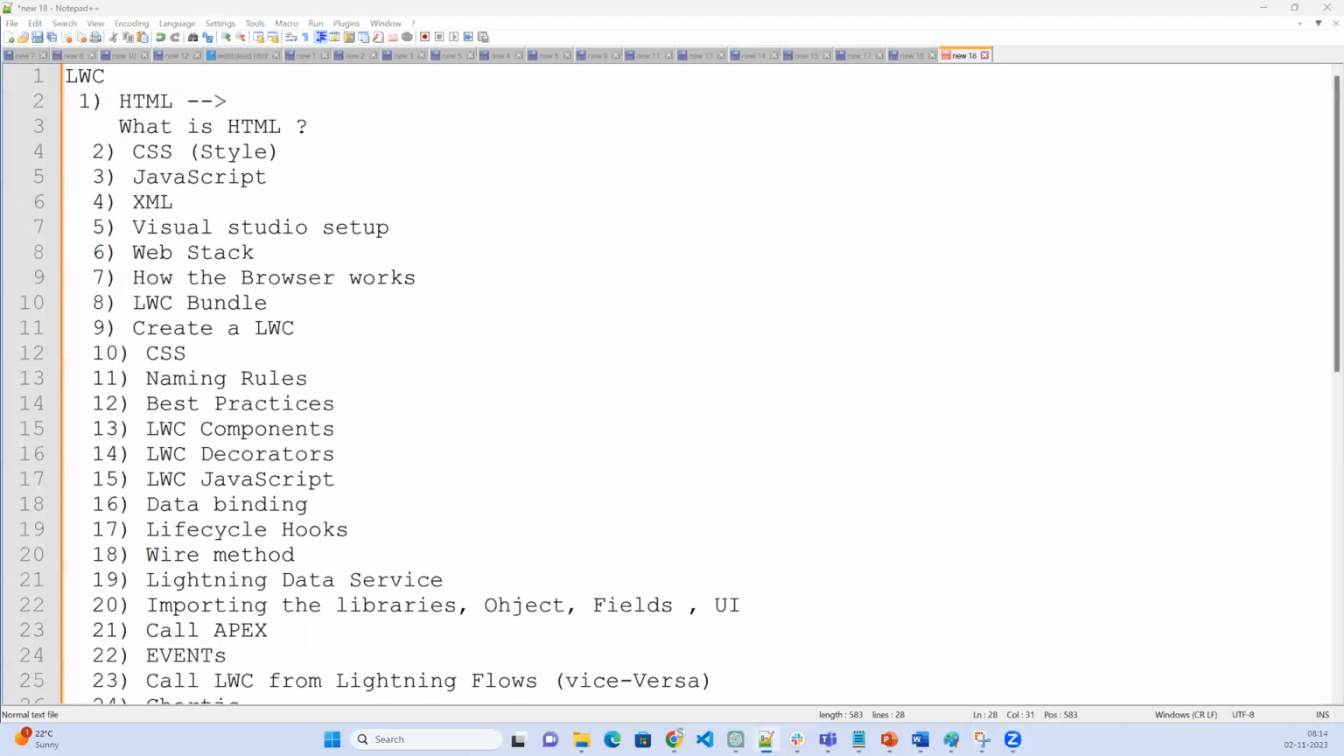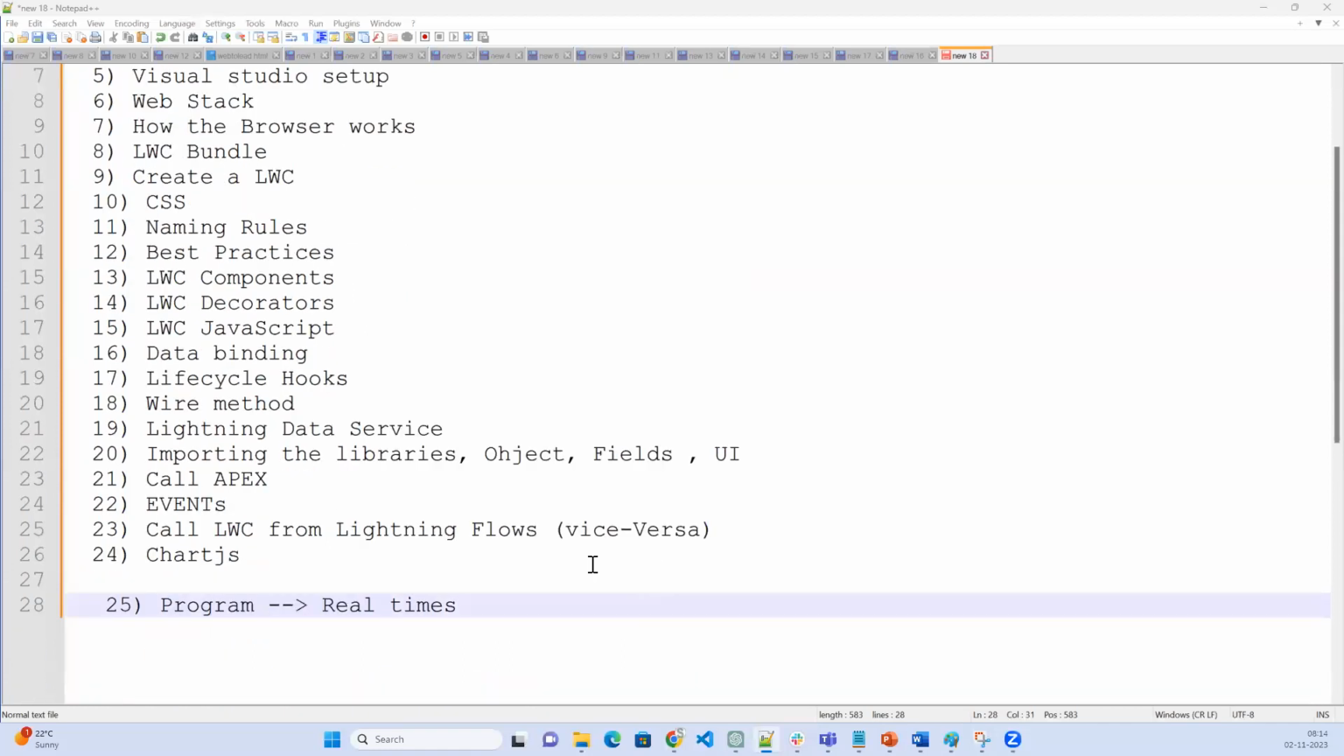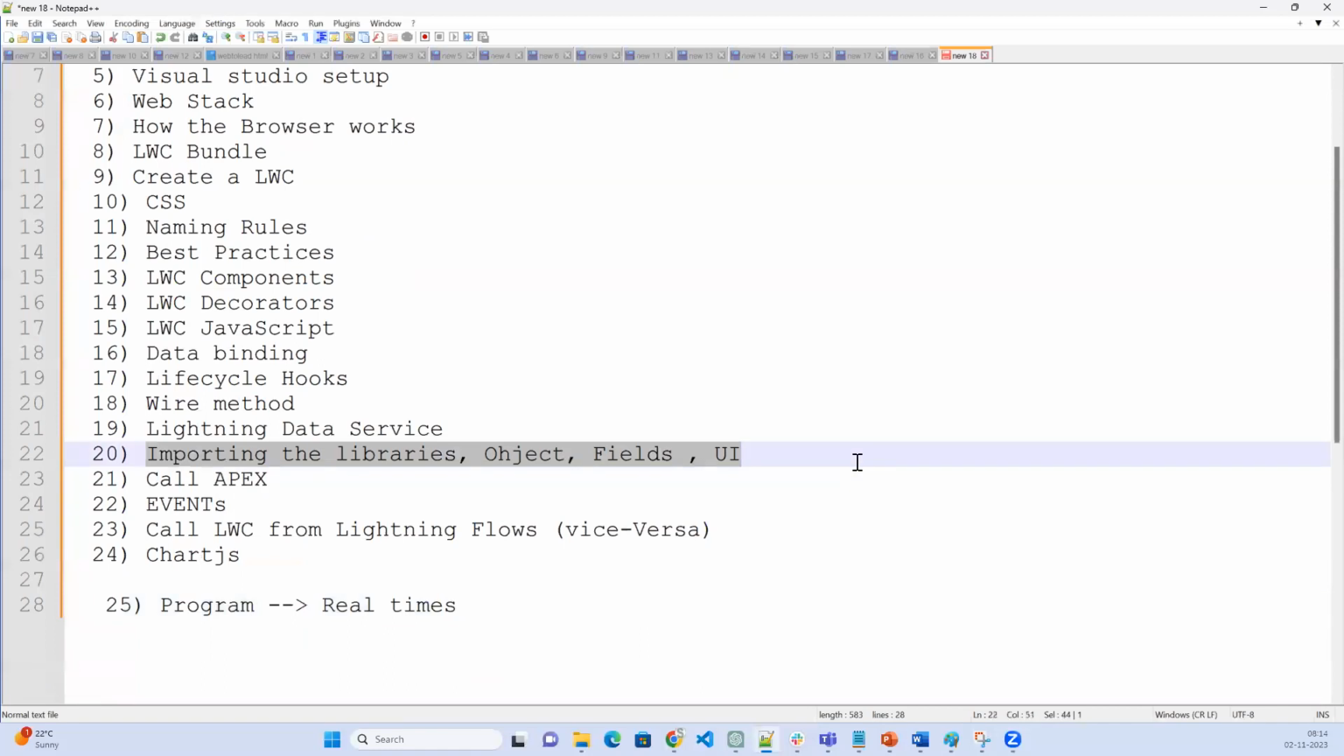Satyamurthy is saying, can you also include refreshing the sales data in LWC, how to refresh the data? Everything we will be covering in the importing topic: toast messages, calling the objects, refreshing the data, calling the UI, refreshing the page. Everything will be covered in this 20th topic.